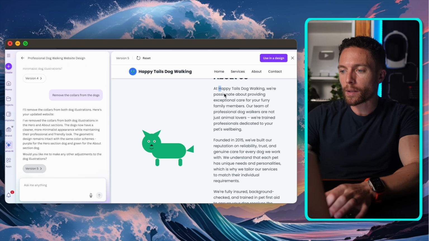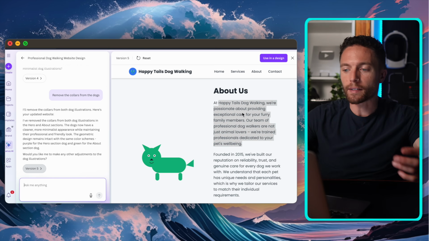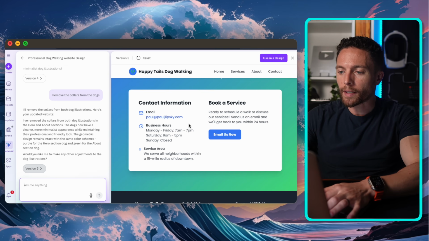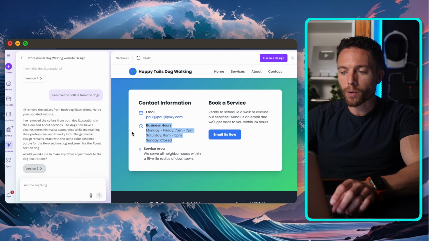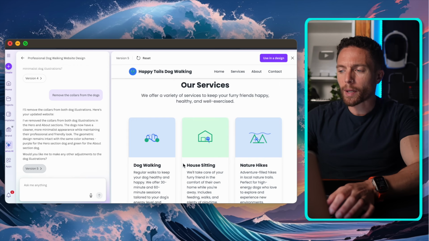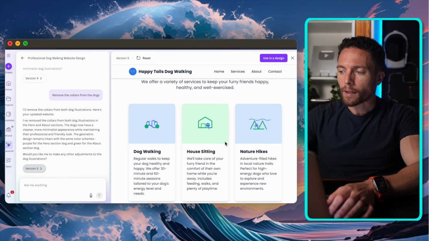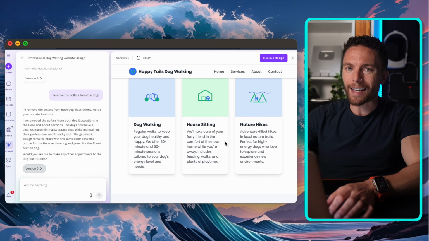So if you're unhappy with this copy, for instance, you can tell it, hey, in the About Us section, change the copy so it says this instead. If you want a different email in here, you can tell it that. If you want different business hours, just use natural language inside of here and tell it exactly what you want. And make sure you spend a lot of time going over this because it's really hard to change it later once you are finished with it and actually export it to a website. It's just a little bit challenging to make any edits later.